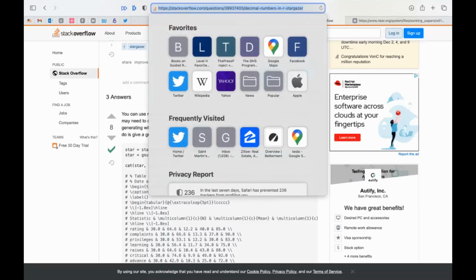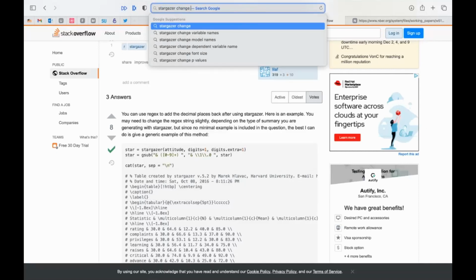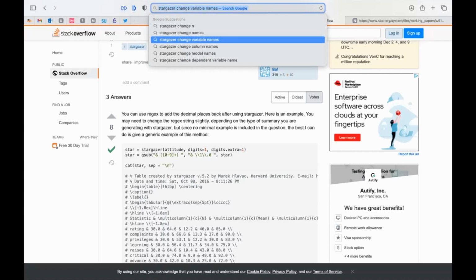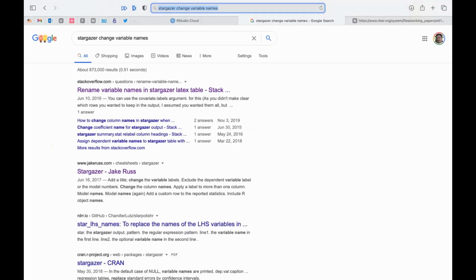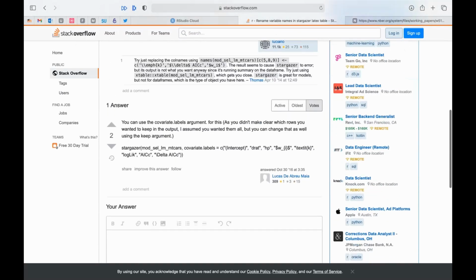So let's again look at Stargazer chain. Oh, I see it starts automatically coming up in the Google suggestions. I just start trying to type what I want it to do, change variable names. Okay, this is specifically a LaTeX table. We're doing HTML, so that might not answer our question, but let's see. Okay, I'm seeing it's saying this command here, covariate labels, put equal, and then you use the c function to put a list of the different variable names. Okay, so we can do that with our own variables.